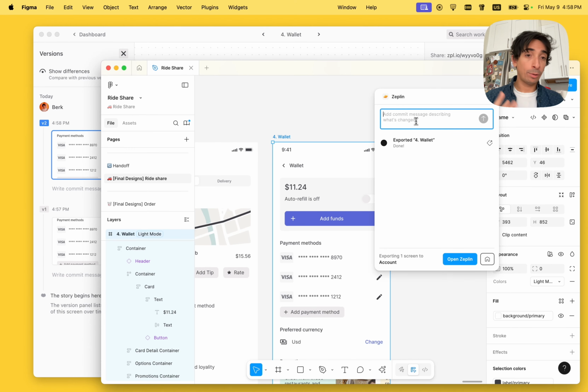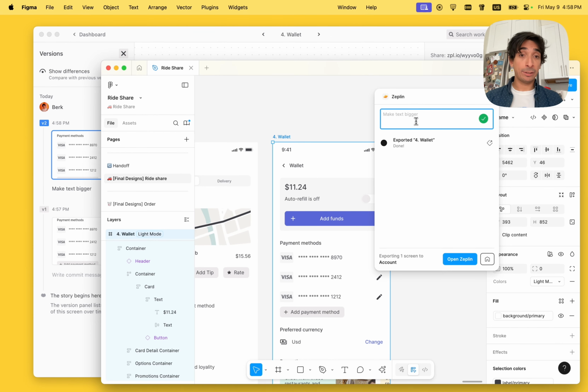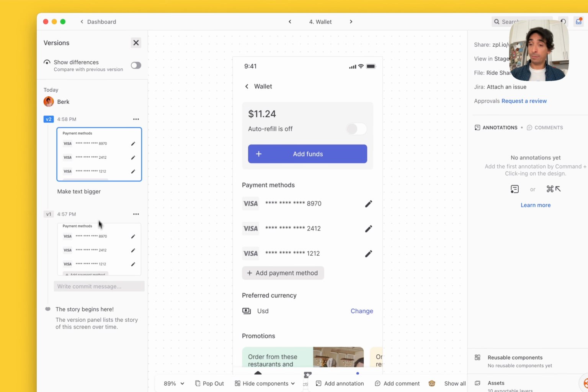But before we go there, I also wanted to quickly talk about the commit message. Here you can explain what has changed, especially if you have a bunch of different changes that you made. In this case, I'm just going to say "make text bigger." And this commit message is going to be visible in Zeplin, in notifications like Slack messages, and also even email notifications as well.